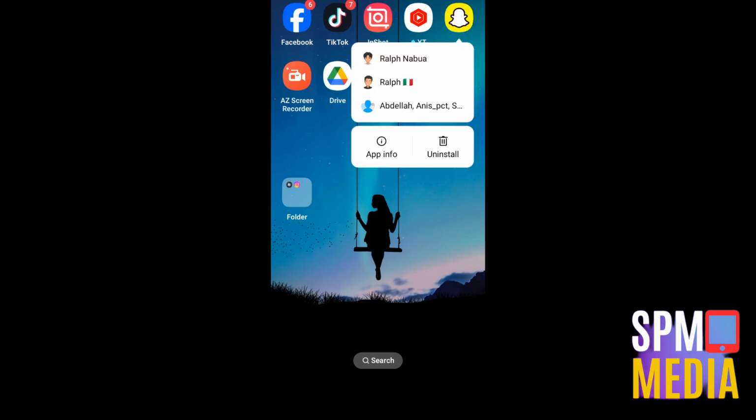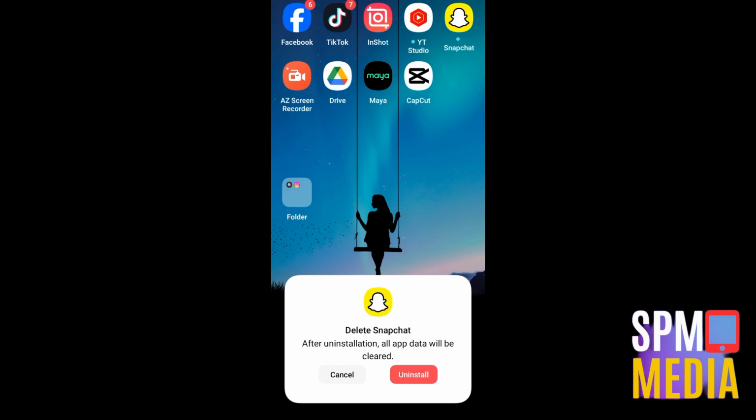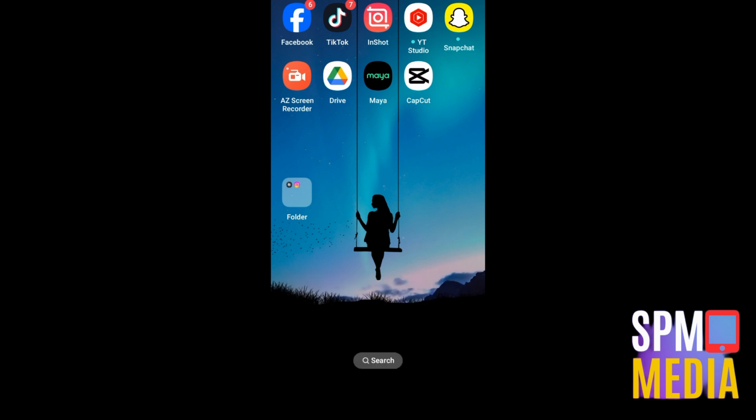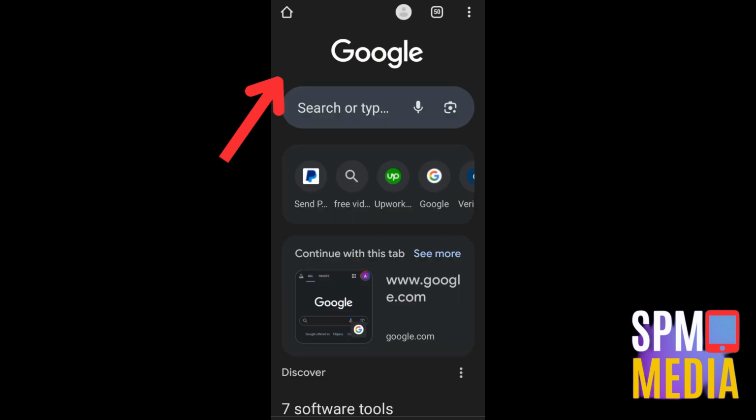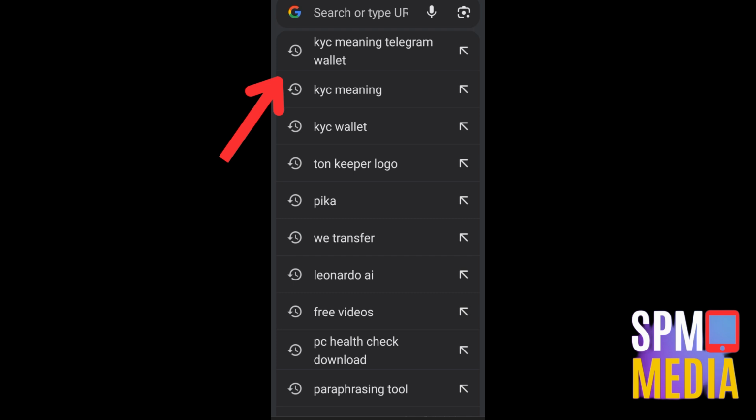So basically what you're going to do here is you have to uninstall your Snapchat first. And then this time you have to go to any web browser. For this time, I am going to use Google web browser. So let me go to my Chrome and then I have to type Snapchat old version. So you can also type here Snapchat old version.